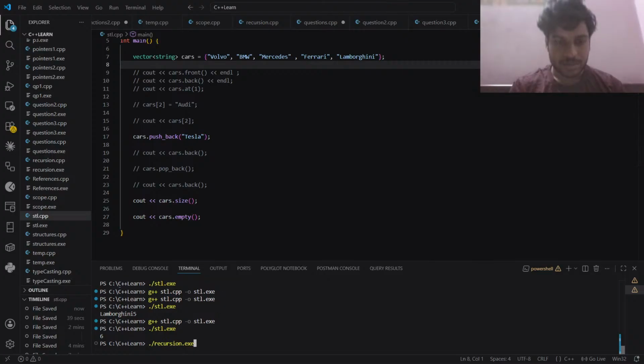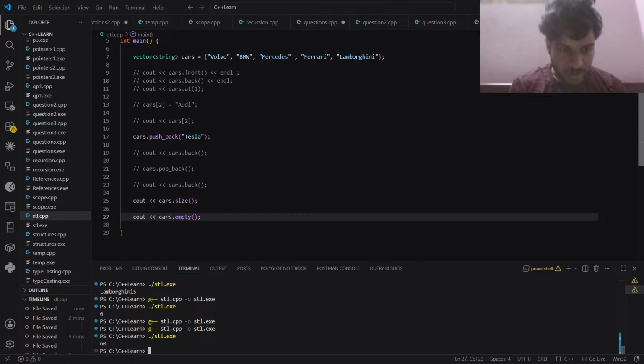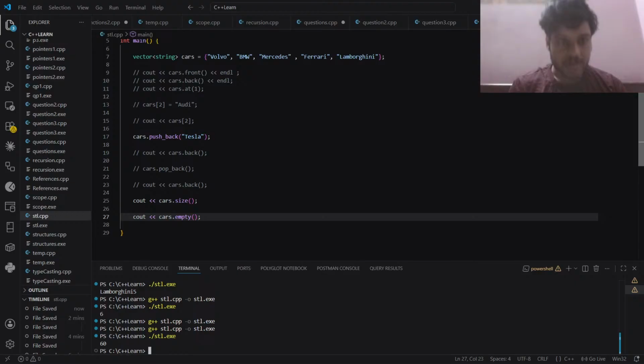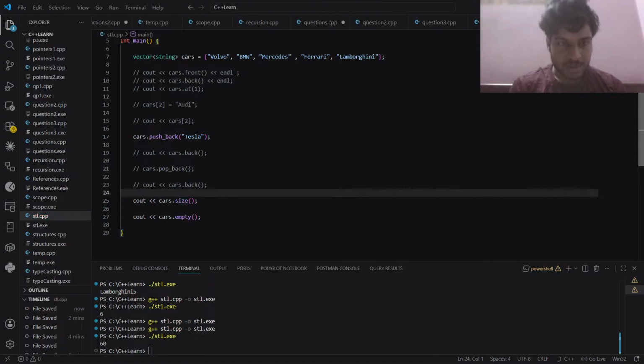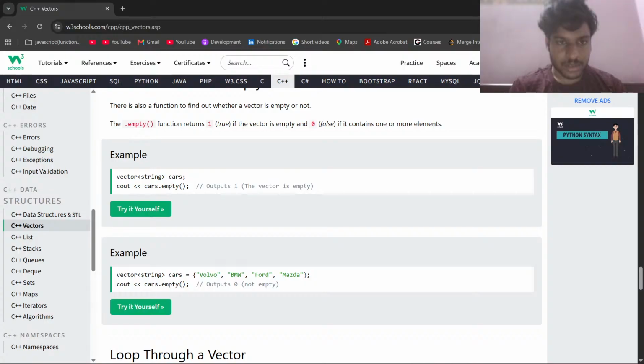So let's see, because it is not empty, right? So let's see now. Okay, all right. Let me just remove this. Let me just comment this out, because this size thing is also getting printed. All right. So now for empty, it's going to print 0 if it is not empty. Sorry. Okay. So if it is empty, it's going to print 1.